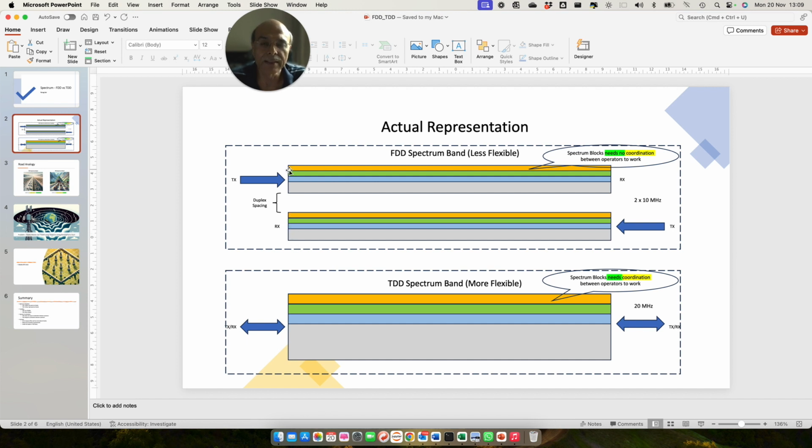Now, if you see here, this block of spectrum, which is coupled together with this block, is segmented into slices. These are called channels. Now, one particular slice, let's assume that it is 10 megahertz. When you make assignment to the operators, you can't assign 10 megahertz here and 5 megahertz here. You have to assign it equally. So if you give 10 megahertz here, then you have to give 10 megahertz here also. That's why this is 2 into 10 megahertz.